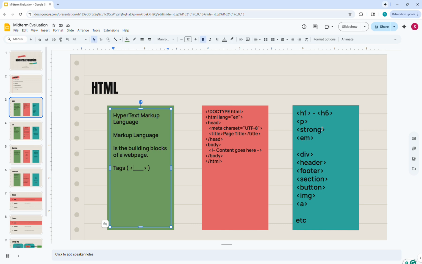So H1 to H6, those are headings. Obviously H1 is the larger one, and it's a hierarchy order. H6 is the smaller one, or the lowest one in the hierarchy. And then we have paragraphs, and a bunch of others. We have headers, footers, buttons, images, and then we also have A, which is the hyperlink, where you can put a URL there.